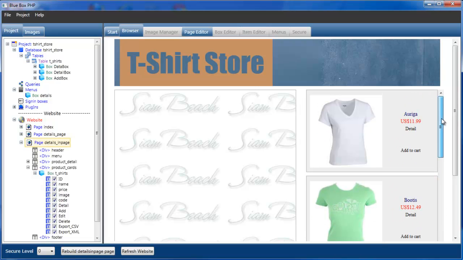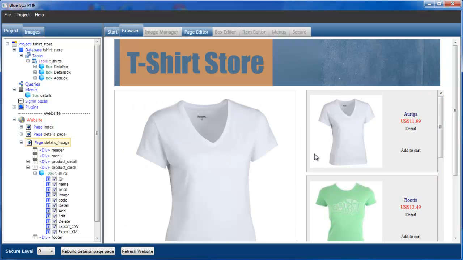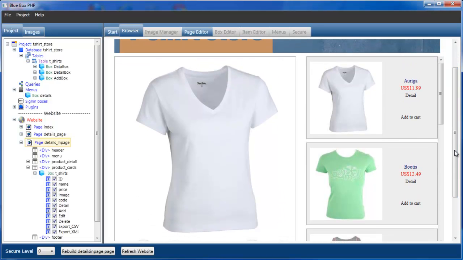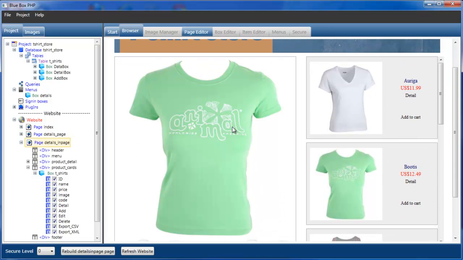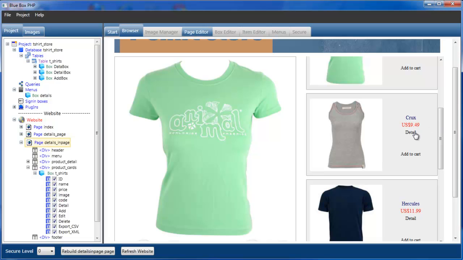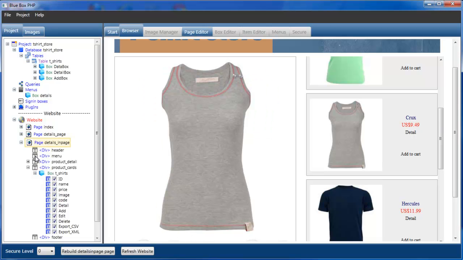We see we've got our t-shirts here, and if we hit detail, we can see we get the detail view. So the item's displayed in the same page, it's not an overlay. The actual detail box has been dragged into the product detail view.